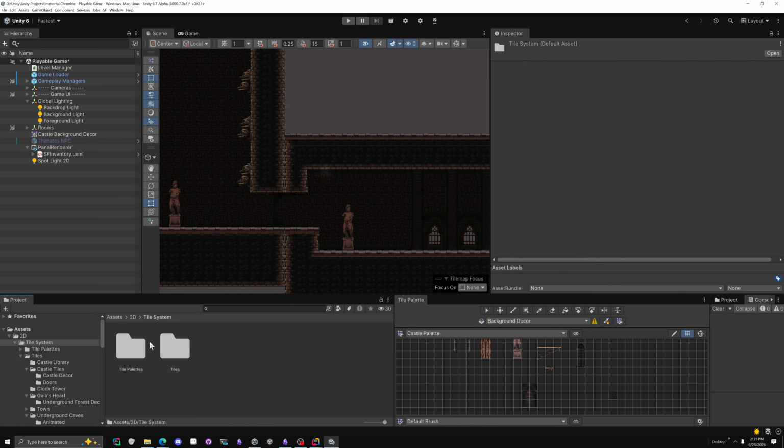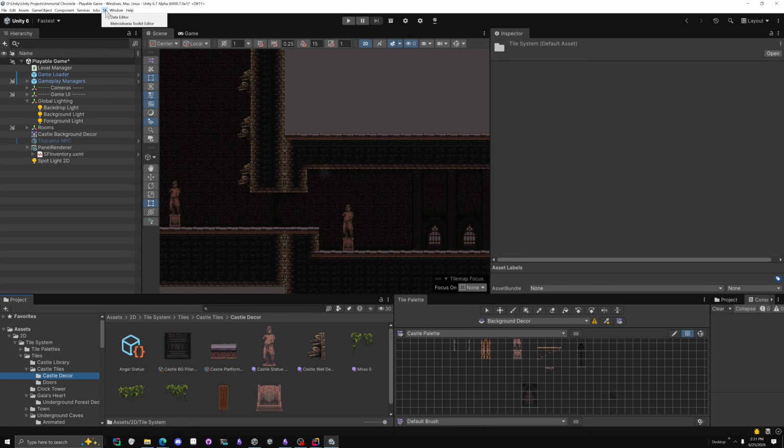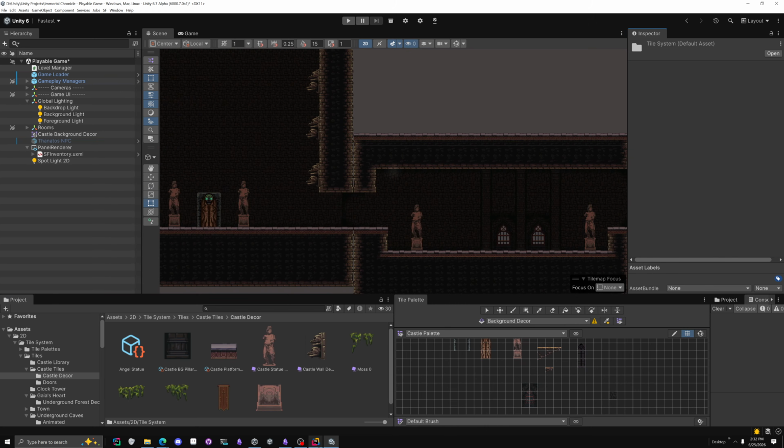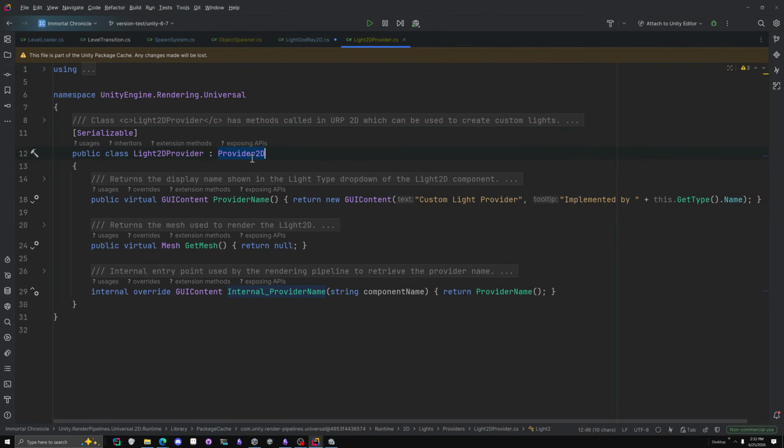I think I removed it from this project because I was just testing it out. Actually, I'm pretty sure I did. Yeah, actually, I know I did. But you can create your own custom sprite editor, and you can use the provider data stuff to add new features to the sprite data.